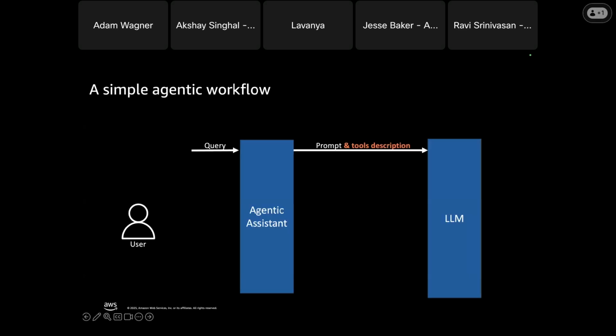Well, when we send in our query, we can send in the user prompt and we can add in there a description of tools that are available that the LLM could ask the assistant to use in order to get more data. This tool could be a weather API that gets us that data.